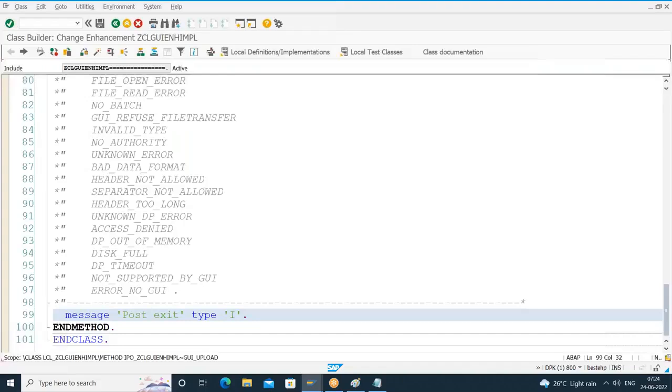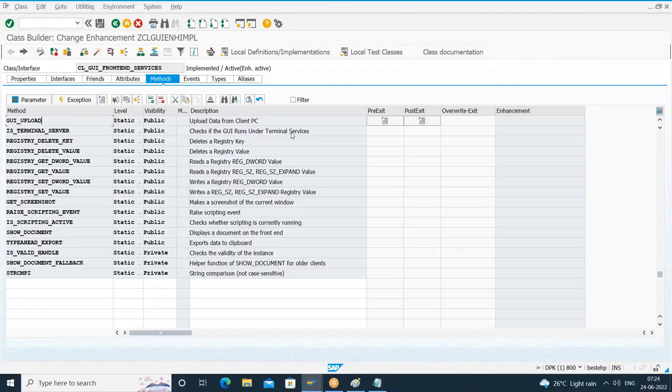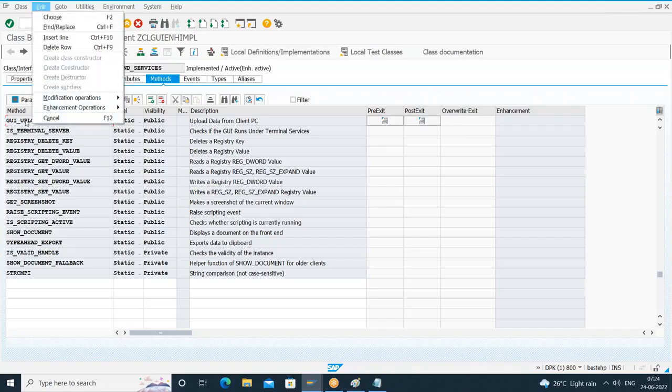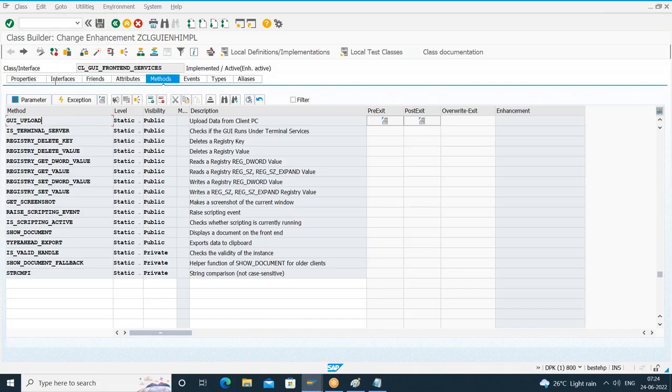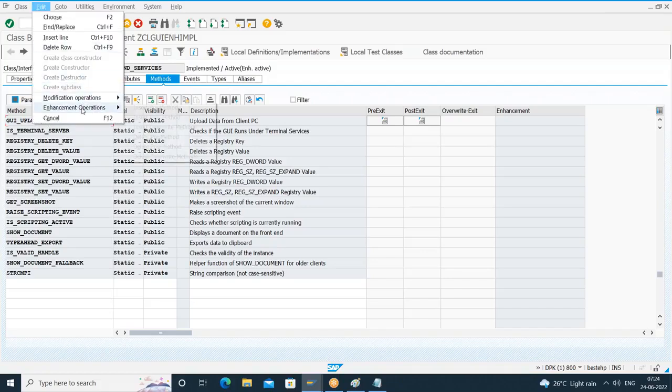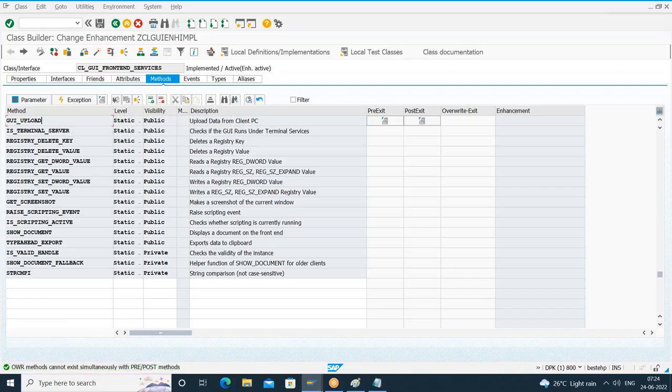So what I did here for the method GEO_UPLOAD, I've added what? Pre-exit and what? Post-exit. I'll try to add override. It should not allow me to add what? Overwrite exit. Let me try to add it for this method GEO_UPLOAD. I'll put the cursor here, edit, enhancement operations, insert what? Overwrite method. Good. I got a message in the status bar. What is that? OWR methods cannot exist simultaneously with what? Pre or what? Post exit.